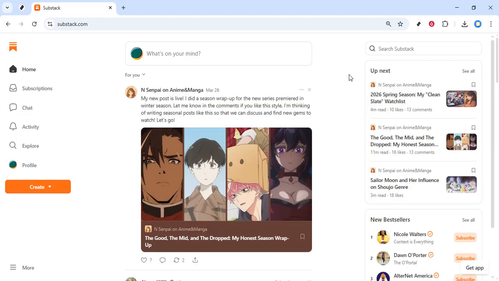First, open your browser and go to substack.com. If you're not already signed in, go ahead and log into your account so you can access your publication settings. Once you're on the main Substack dashboard, take a moment to look around and make sure you're in the right workspace, especially if you manage more than one publication.